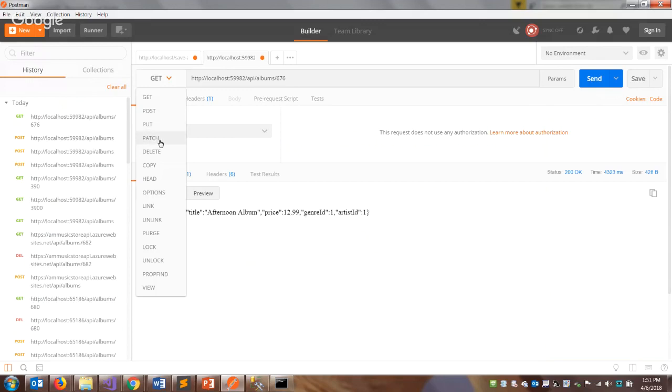Patch and put, by the way, are both used for update. I don't know why there's 2 methods and why they're not called update. These are very old method names that have kind of moved from legacy and they've stuck around. It is also a post request. Sorry? It is also a type of post. It's a type of post, yes.